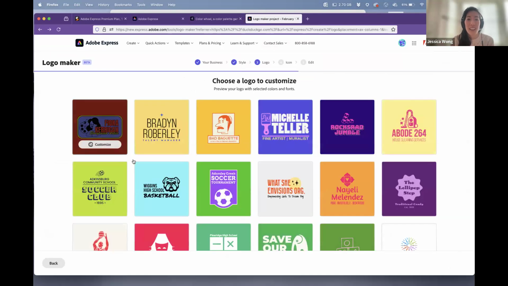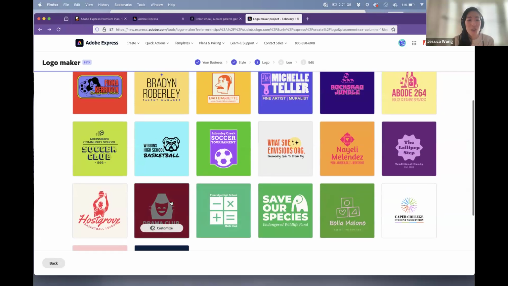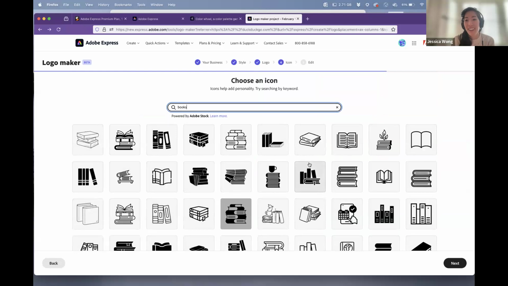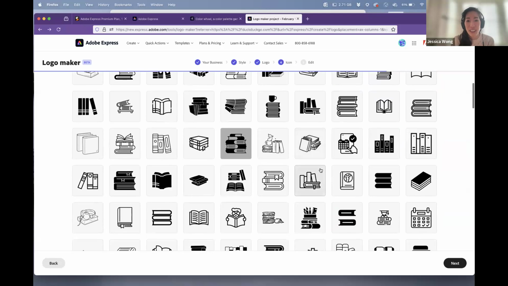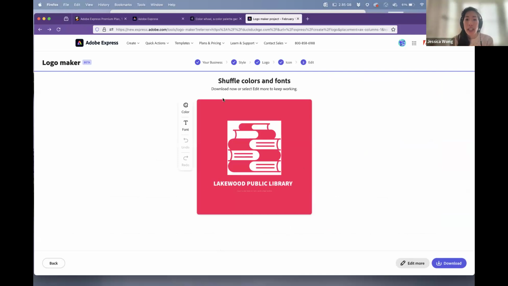You can click next. And then if there are colors that stand out to you, this drama club kind of looks fun. Then you click an icon that's related to books. Maybe this one looks fun. And Adobe will create a logo for you. You can shuffle colors, and you can go back and choose something new.